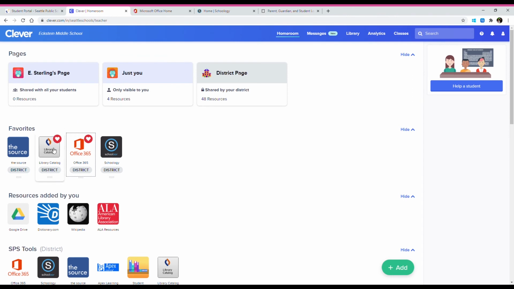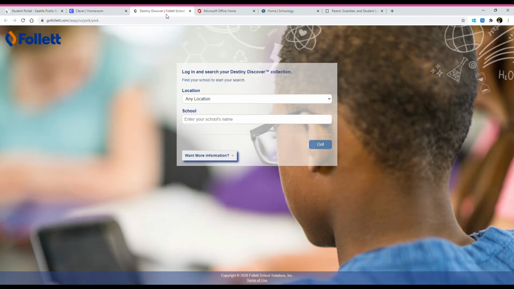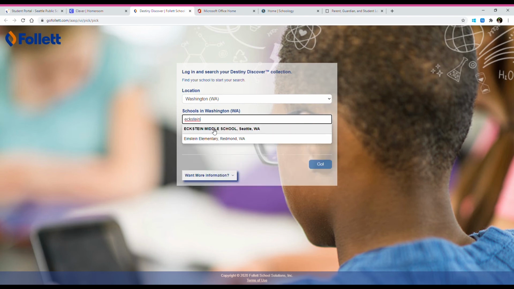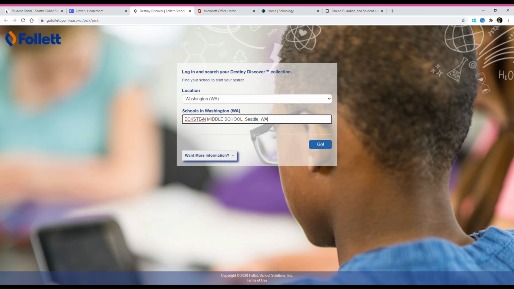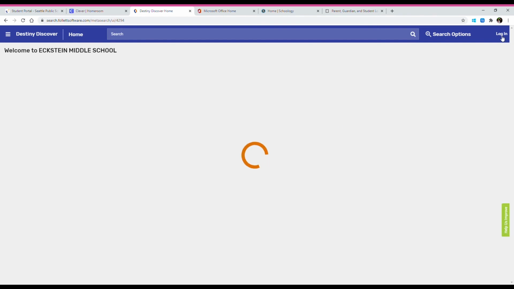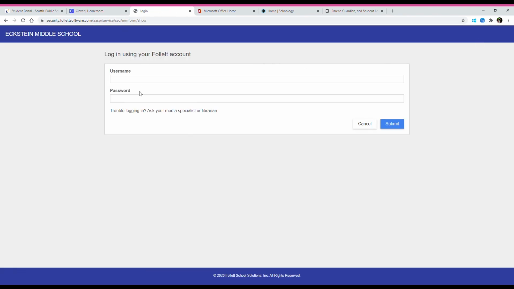And last, I wanted to show you the library catalog. This year we will be doing curbside pickup, so you will have a chance to actually get materials from the library. However, you won't be able to browse in the same way that you've been used to. So if you click on it from the Clever link, you'll have to actually go and find Eckstein. So you search for Washington, then you search for Eckstein, and it should pop up as one of the options. You click Go. And this is where you can actually log in with your username and password. Remember, student usernames start with a 1 in front of it.